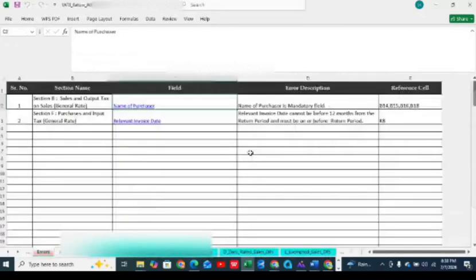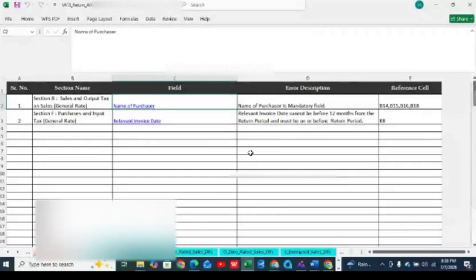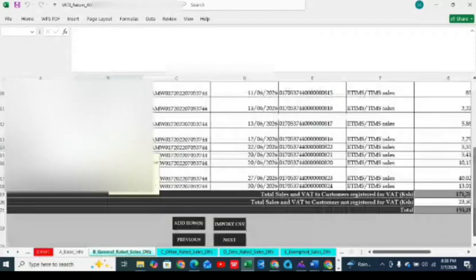Let me show you how we usually interpret these errors. We are being told this error occurred in the section named B, which is sales and output tax on sale. Okay, so the name of the purchaser is mandatory. What does this tell us? It tells us that the iTax data, which is auto-captured, is missing the name of the purchaser. As you can see, the purchaser's name is missing here.